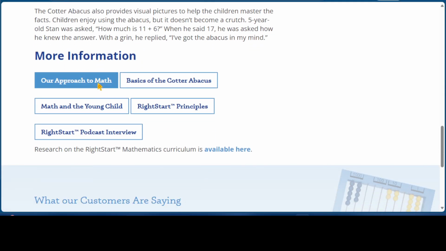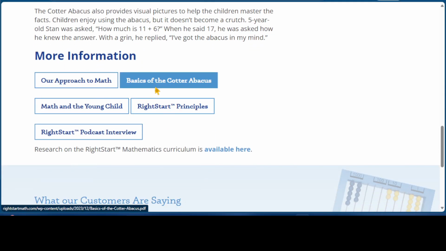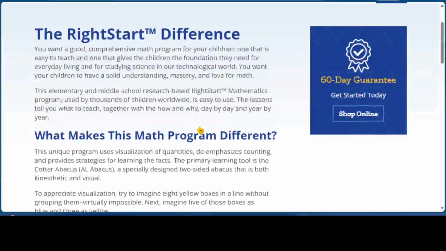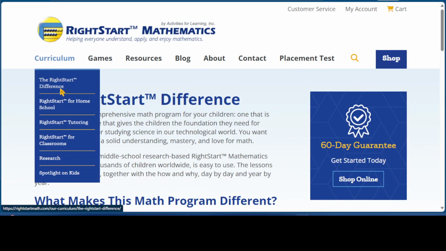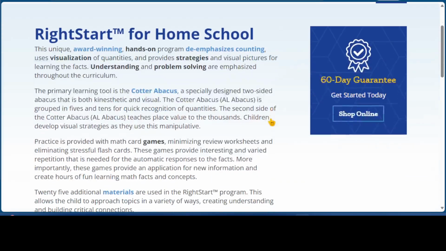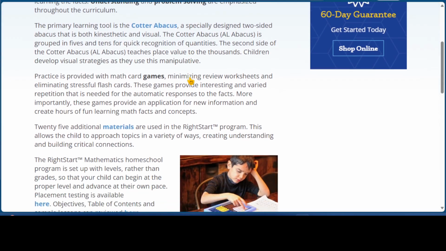They do give more information on their approach, the basics of the abacus, math and young children, and the principles of their program. Let's take a peek at their homeschool section here that gives us a little bit more details on how the program works. So as mentioned, they don't focus on counting. They use more visualization and other strategies and visual pictures in learning those math facts. They do focus on understanding and problem solving versus memorization. Remember, their primary learning tool is the abacus.